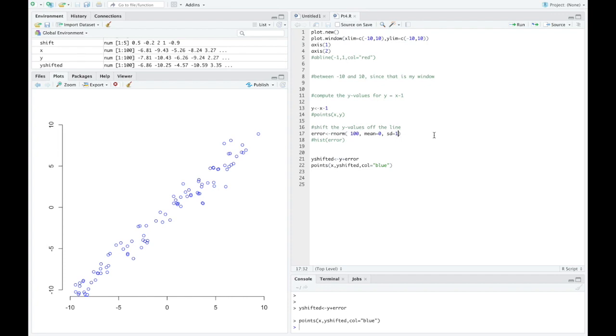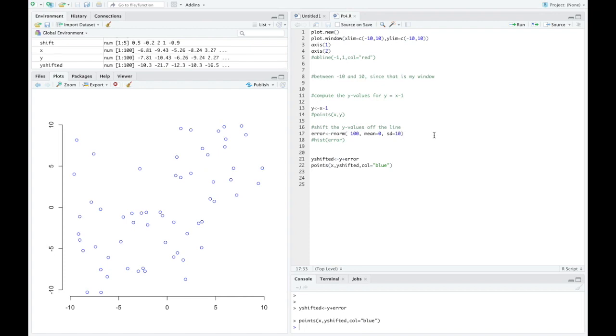But indeed, even when this is nice and big, where did they come from? They came from having this line running through them, and then I shifted them off of that line using this error vector here by adding or subtracting the values that show up in that error. Okay, so that's how I can use that rnorm and shift off a lot more points there for us.